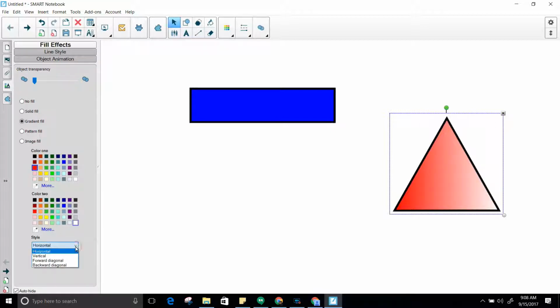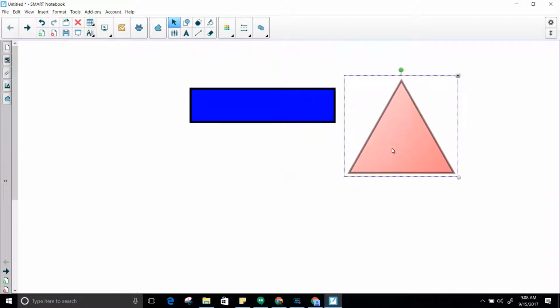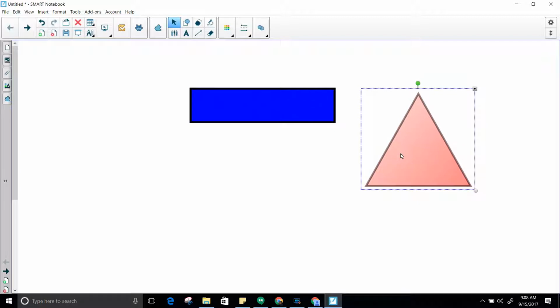And let's change what direction the gradient comes from. We're going to do a forward backward diagonal. And we're going to make it slightly transparent. The nice thing about transparency, it allows you to see things that are on the other side, so you can use these to create different tools for students to use at the smartboard.